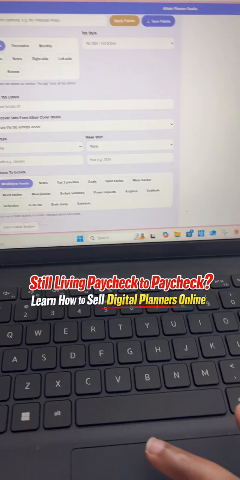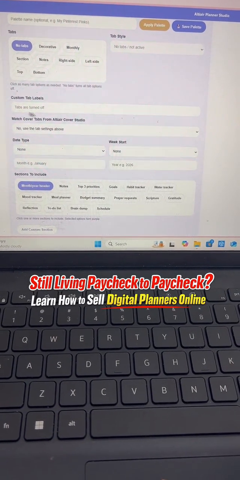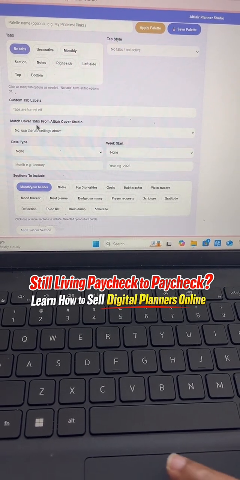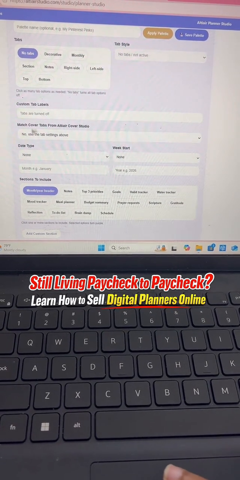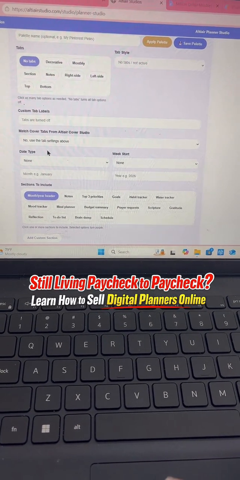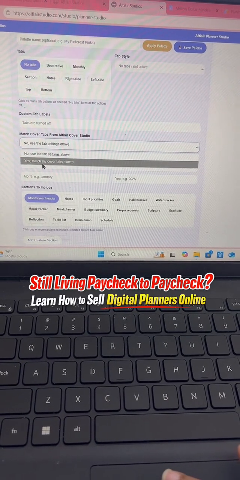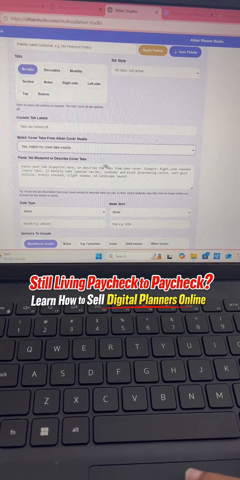So if you click no tabs right here, it's going to turn off custom tabs label. That's good. You want that. So you don't want to use that. So you're going to click no tabs because you're going to match the tabs from the Altiair Cover Studio. So under match cover tabs from the Altiair Cover Studio, you're going to click right there and you're going to click yes, match my tabs covers exactly. Right? And then it's going to tell you to paste tab blueprint or describe cover tabs.